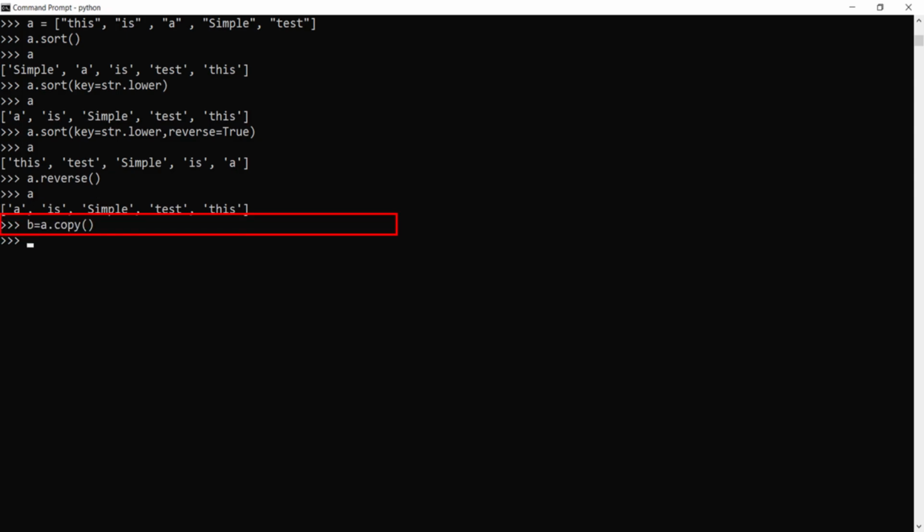Let's see the copy function, which is used to copy the list to another list. You may ask a question here, why can't we use the equal to operator here? You cannot use the equal to operator since it copies the reference and not the value. So if you use the equal to operator without the copy function, the changes you make to the original variable will affect the reference variable and vice versa.